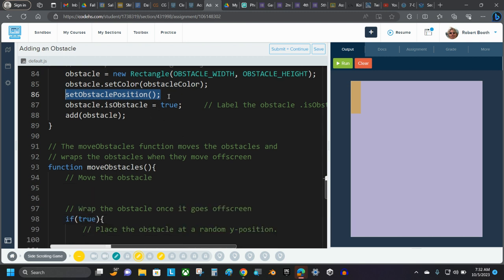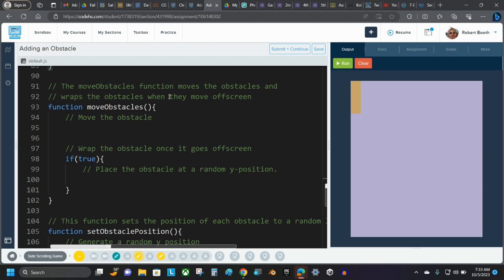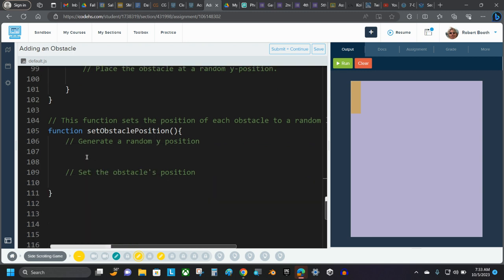All right, now let's get our obstacle's position set. So we're going to skip move obstacles for the moment and come down here. And this is how it's going to work. We're going to generate a random Y position, and then we're going to set the obstacle's position to be just off screen, exactly off screen. So like the left edge of the obstacle lines up with the edge of the screen, and then we'll set it into motion and it'll move on screen.